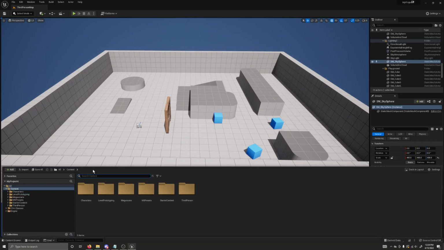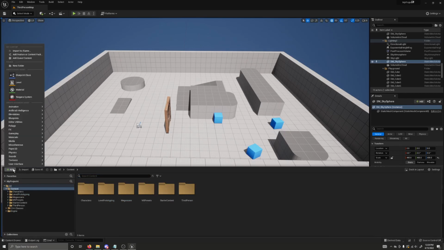So in the content drawer, there's a super important add button, and it lets you add any sort of thing that you can create in the engine to your project: a blueprint class, level, material, Niagara system, animation blueprint, blend space, there's all sorts of stuff here.